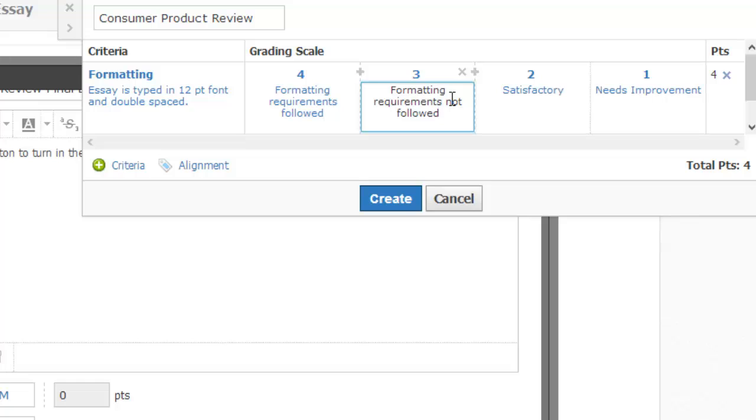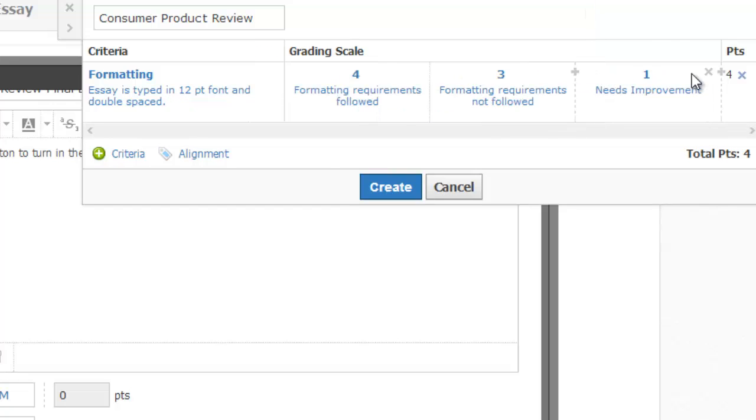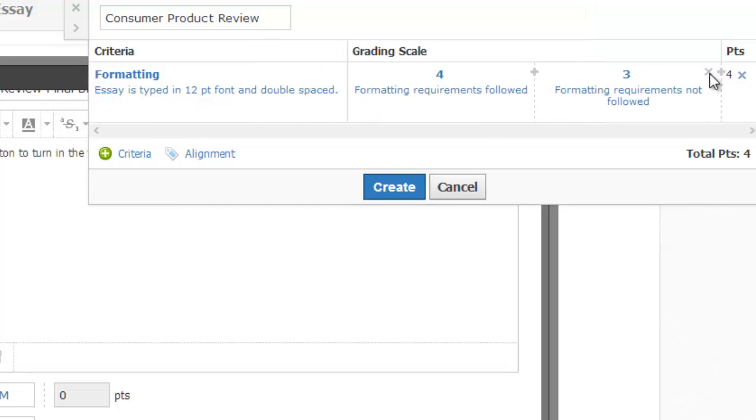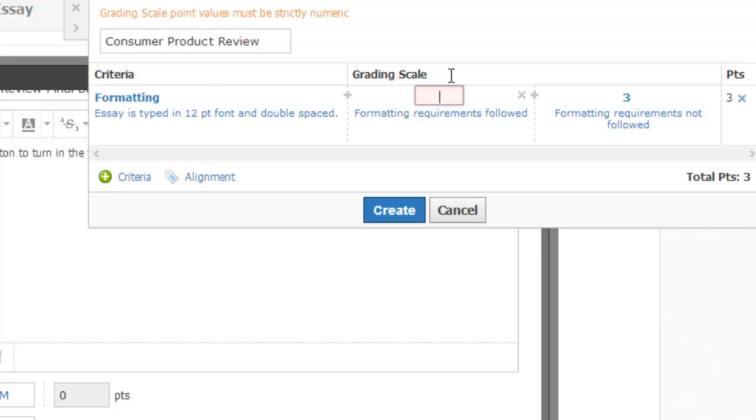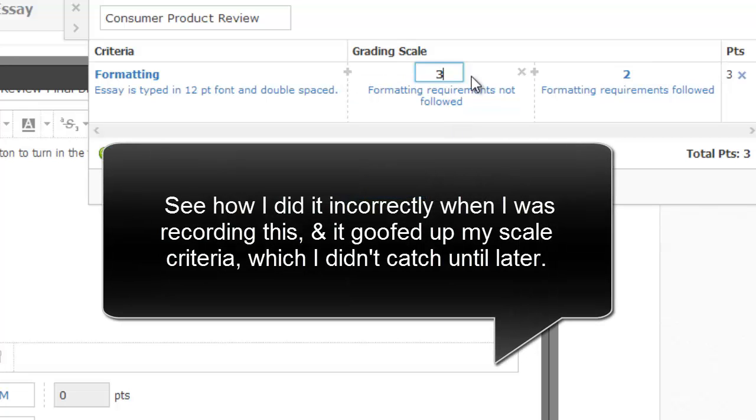For this type of criteria where you either did it or you didn't do it, I really don't need 4 different categories, which is the default, so I can simply hover in the top right of the extra columns and delete them with the X. I also only want this criteria to be worth 2 points, so I will click on the 4 and the 3 and adjust them accordingly. Quick tip here is it's easier to adjust your points from the small end up, otherwise Schoology will rearrange these columns so that they're always in numeric order.